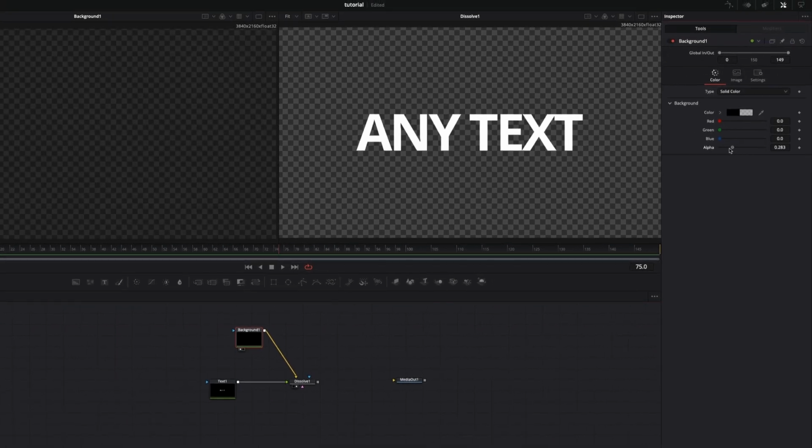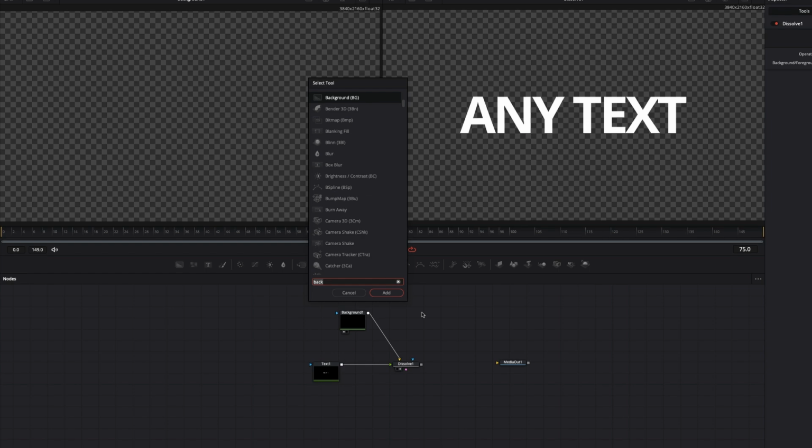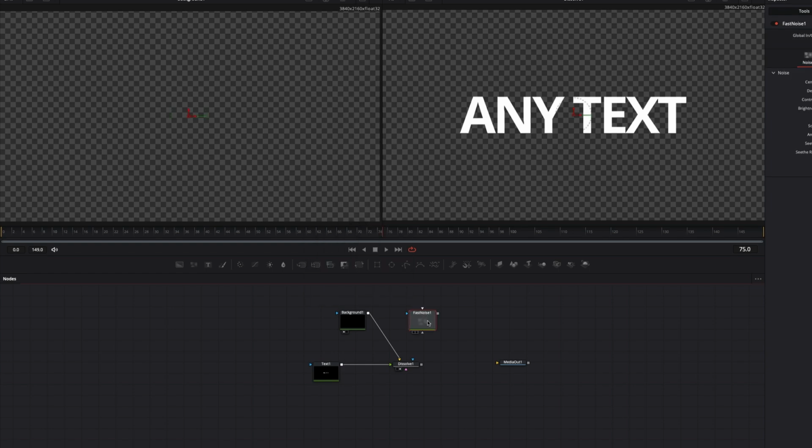Select the background node and set the alpha slider to 0 in the inspector window. Now we can switch between inputs using the background-foreground slider. We need to add fast noise as a map for the Dissolve transition. Connect it to the pink input on the Dissolve node and drop it on the viewer's right.